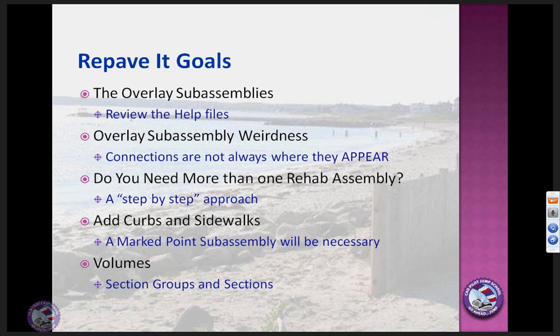So adding curbs and sidewalks also says you have to understand this idea of a marked point. And if you can't do it in a regular roadway, you're really going to have a nightmare of a time making it work in a subassembly. So figure out what marked points do and how to hook them up.